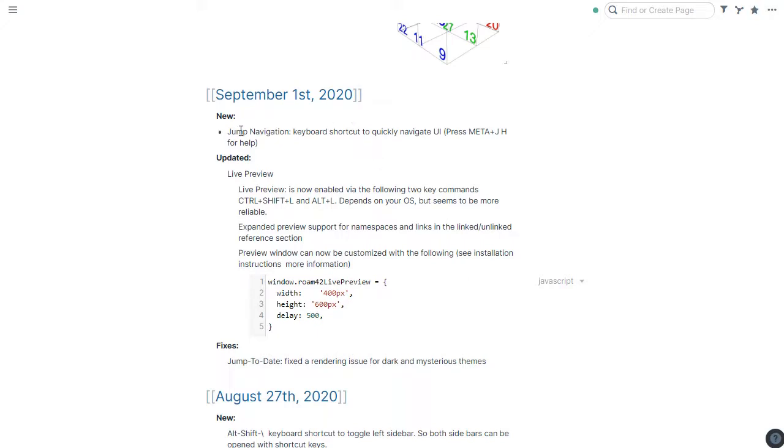The first you'll see is jump navigation. Basically, these are the keyboard shortcuts to quickly navigate, and it uses a set of sequenced keystrokes. I'll explain what that means.